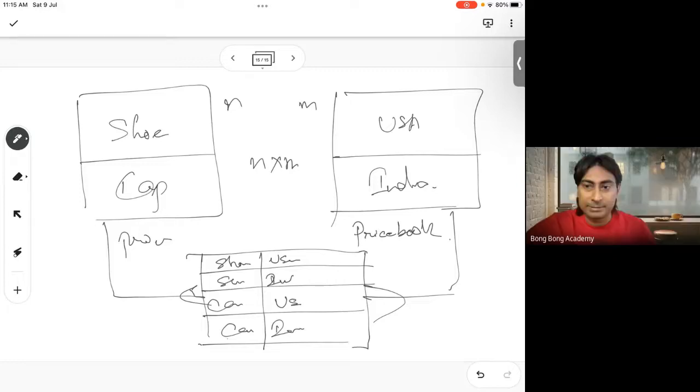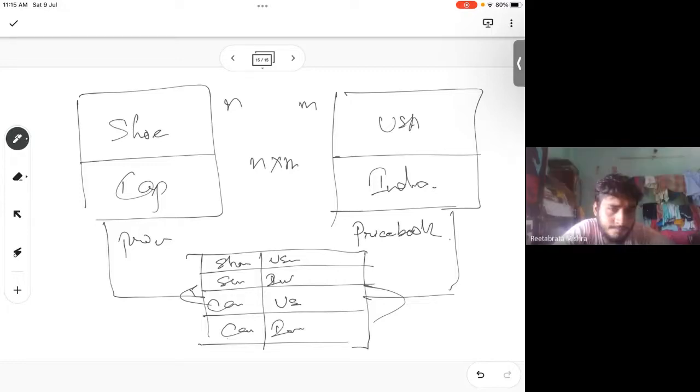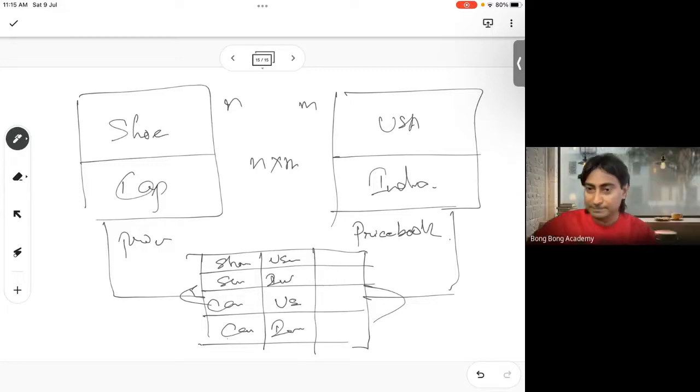Where will I store the price? Mapping table. Why? Because here I know which product and which country. $100 and 1,000 rupees, right? Yes. $200, 2,000 rupees.